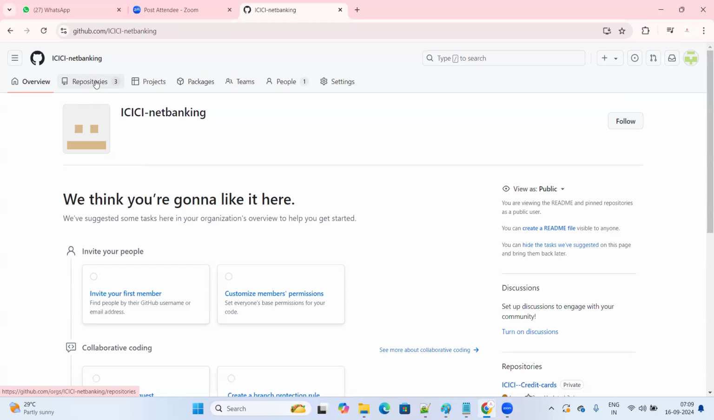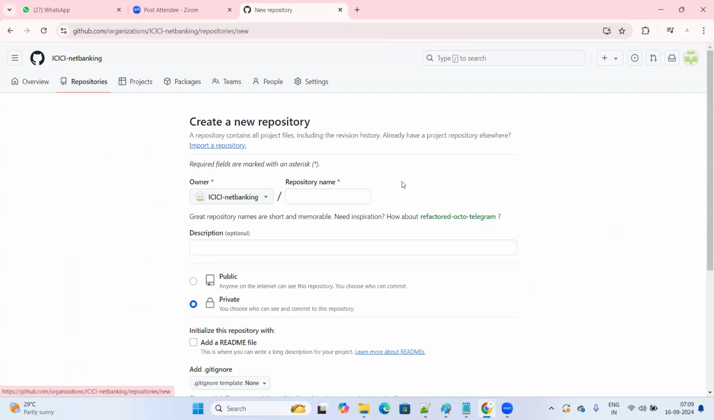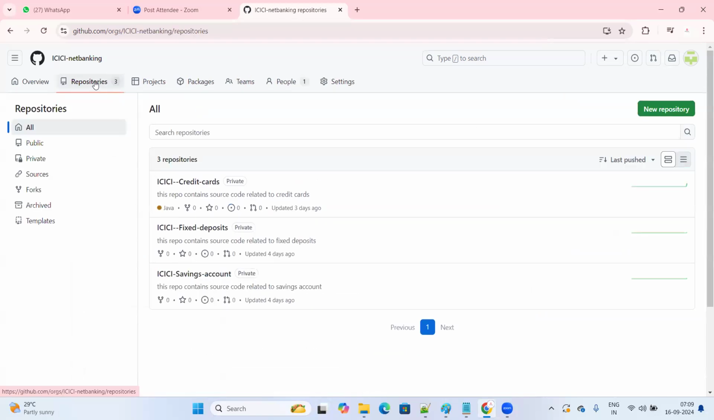If we want to create a new repository, yes, we can create. How to create a new repository? We can just click on repositories, and we are able to see an option here called new repository. We can click on new repository and we can create any number of repositories. So we understood how to create an organization, and after that, how to create repositories. And we have also seen how to create branches inside the repository.